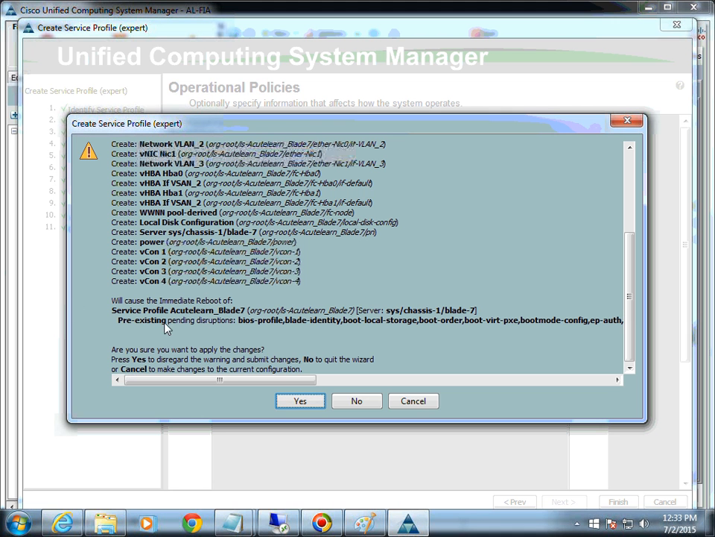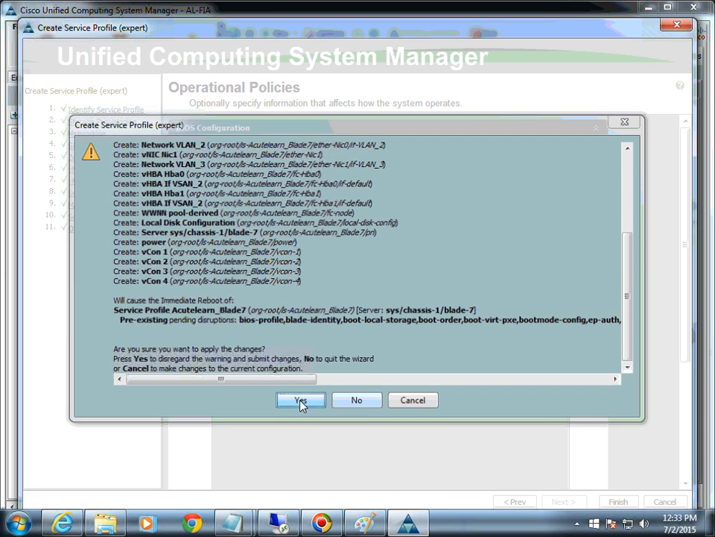Now you look for warnings and errors over here. If there is any configuration error, or the resources are not available, or a mismatch in the configuration, then it gives you a warning message that the resources are not available, so the configuration is not relevant. As of now, I don't have any warnings except the immediate reboot of it. The blade server is going to reboot, so just say apply the settings.